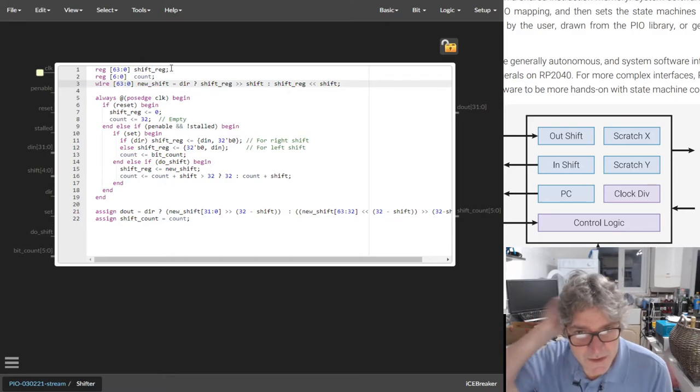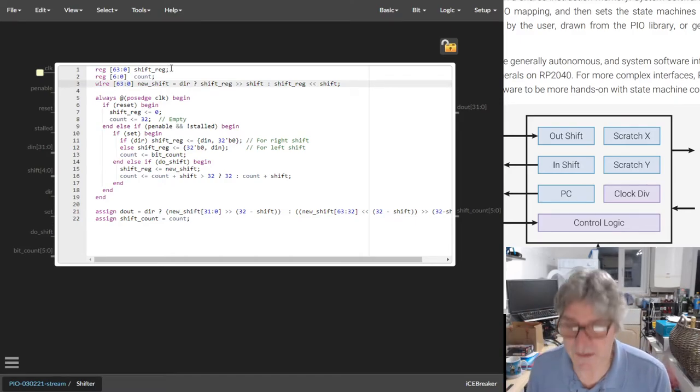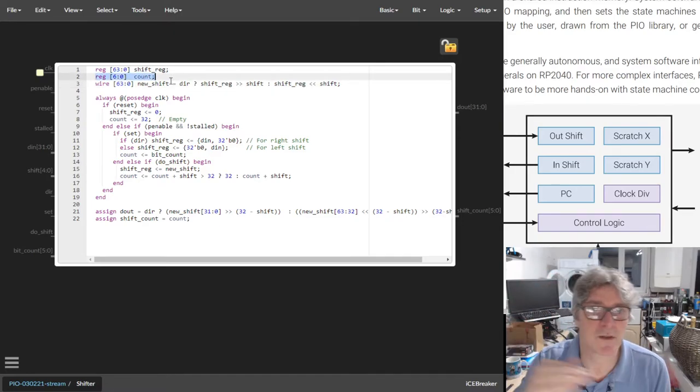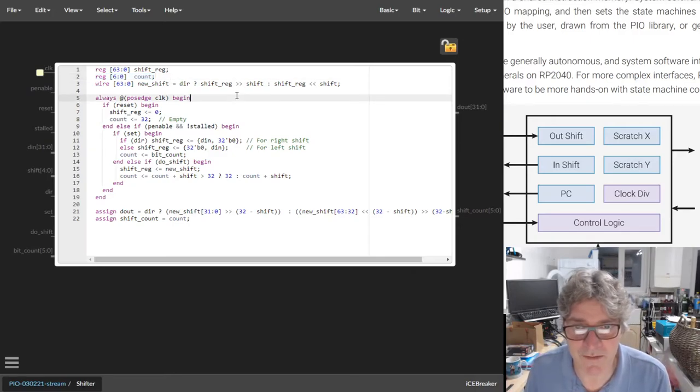So we've got the shift register itself that's holding the data that's being shifted, which is a 64-bit register. Then we have a register called count, which is used to count the position, the number of shifts that we've done effectively.